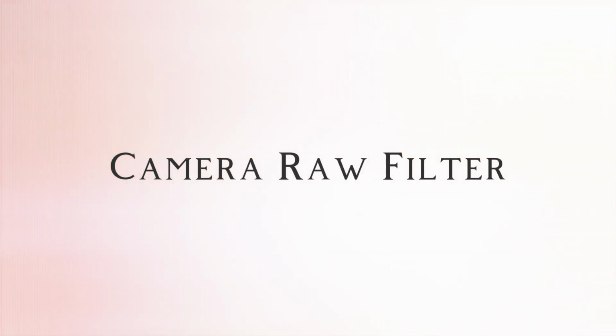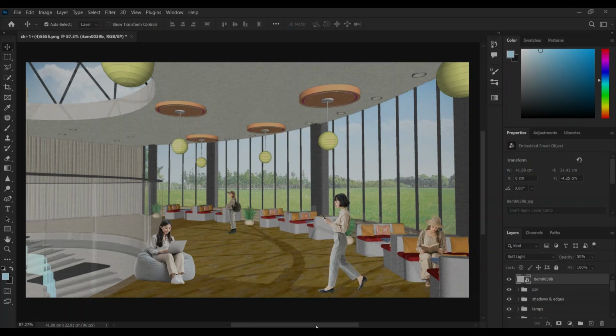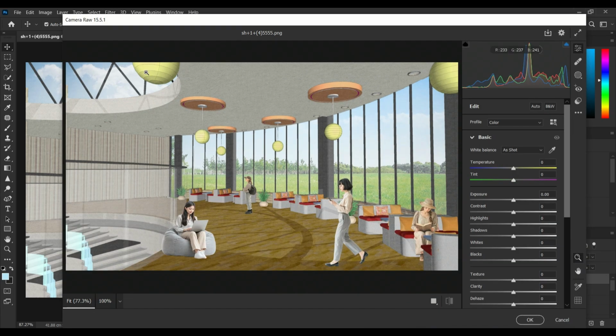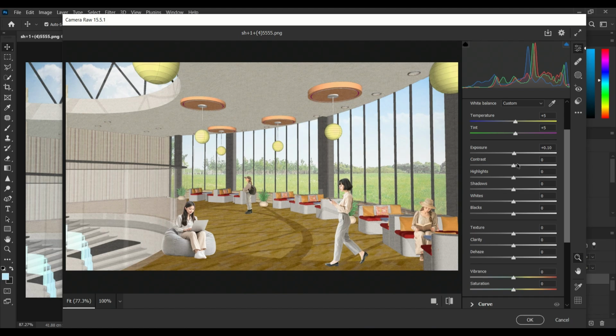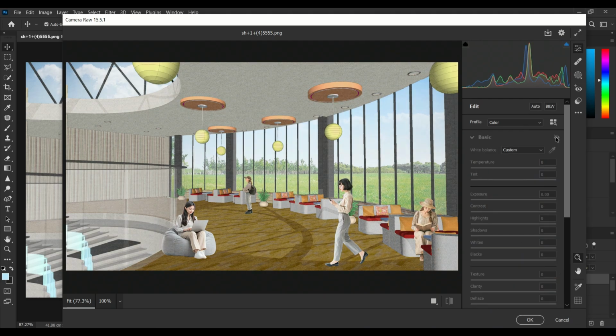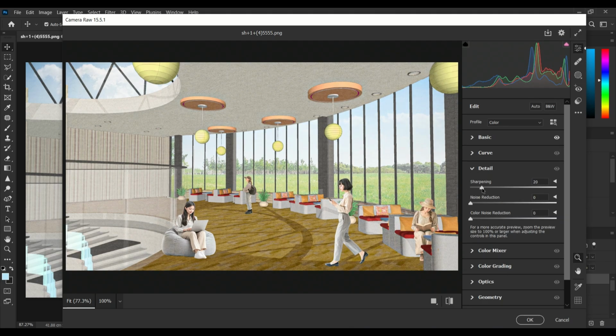And at the end, I'm creating a flatten layer by using Ctrl-Shift-Alt-E, and I'm using a camera raw filter to boost the textures and colors. And it works like magic every time.